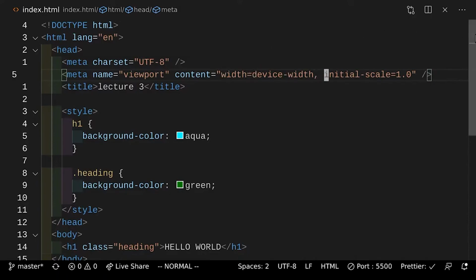And then we have initial scale equal 1.0. This also prevents websites from being scaled down on mobile devices and whatnot. So these are basically just safety checks to prevent stuff from going really bad. Okay, so that's the first thing that we have.